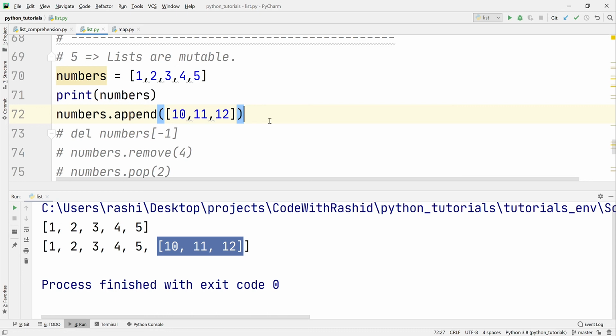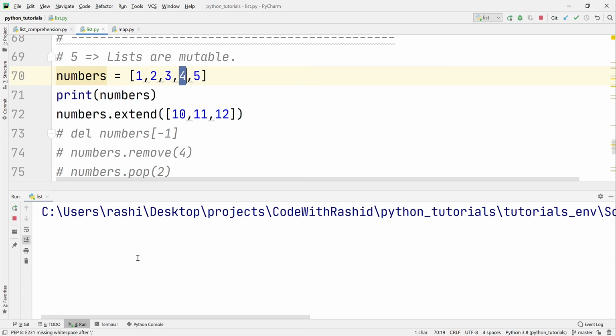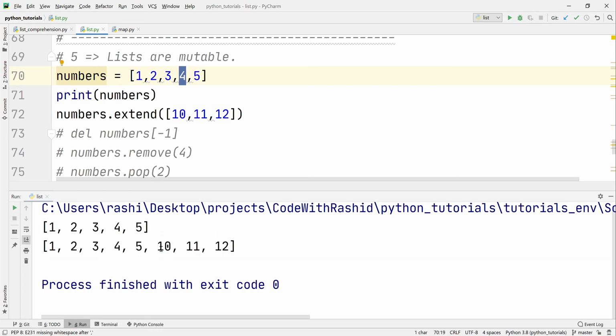For this purpose, we will use a new function, that is extend. How does it work? It will take each value of the list and append it to our original list. If I run the program, we will see that we have got values instead of a list: 5 and 10 11 and 12. This is the extend function.